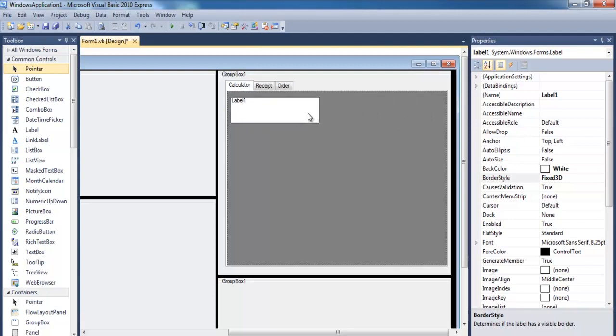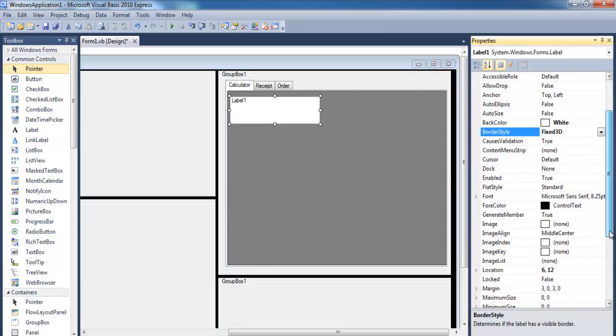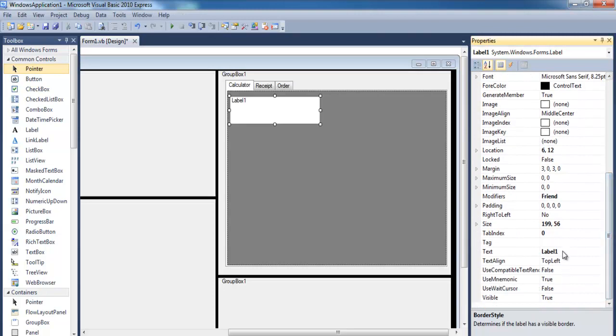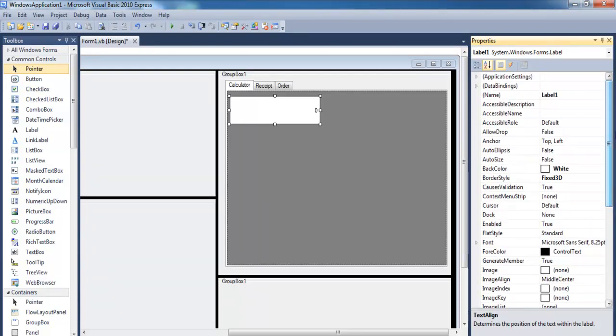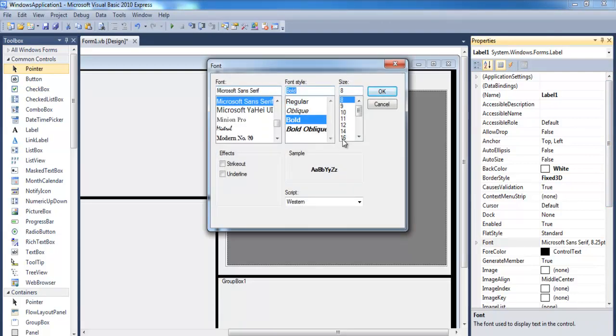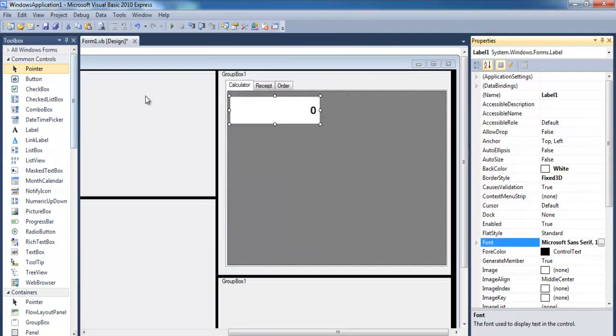Yeah, that's alright. And I then need as follows, enter 0 right there, then align it right, yeah, right center, and let's increase the font size. Let's increase that to about 16. Okay, that's for the display, and the name is going to be, let's go for lbl display there.